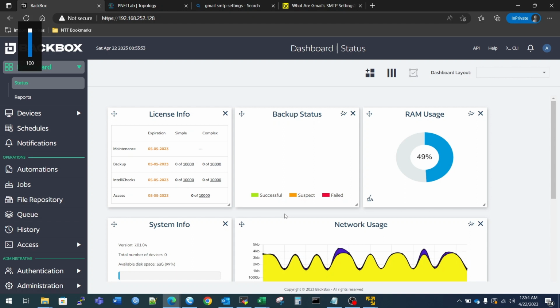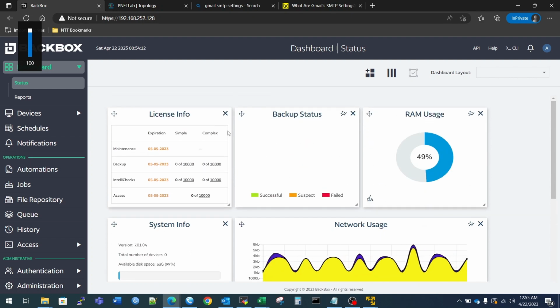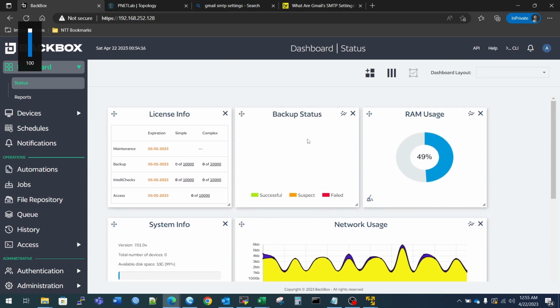In this episode, we're going to see how to add a Cisco router to BackBox and perform automated configurations on the Cisco router directly from BackBox. So without wasting much time, as discussed in the first video, this is just an overview of the server, the performance, and everything. And then you have the backup status.